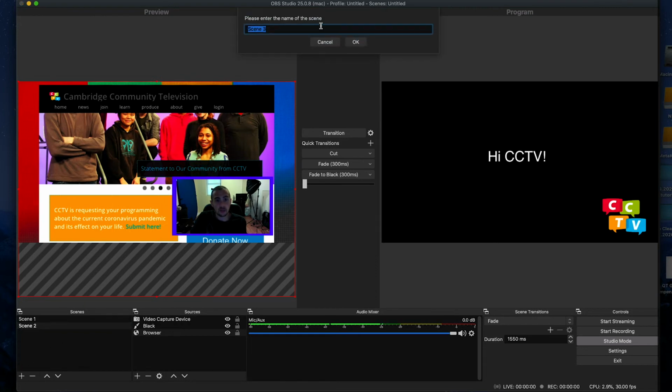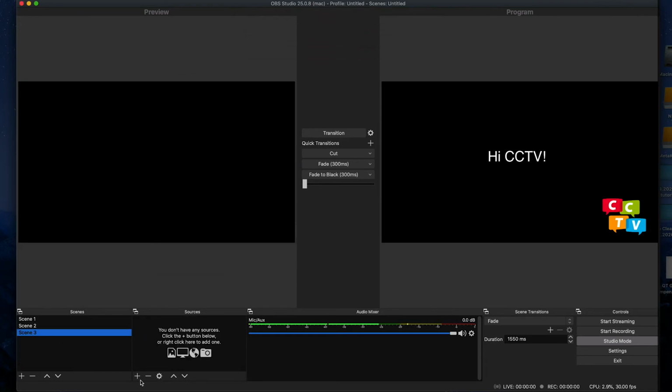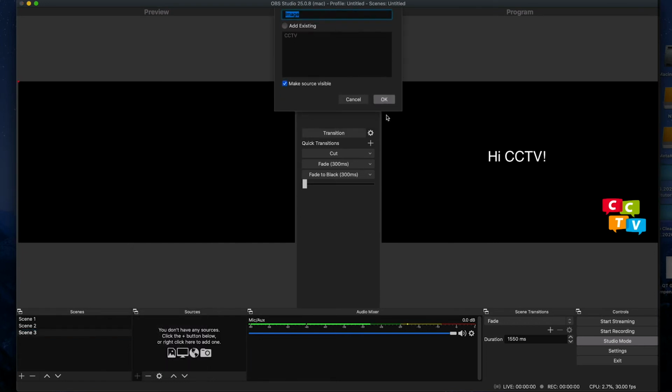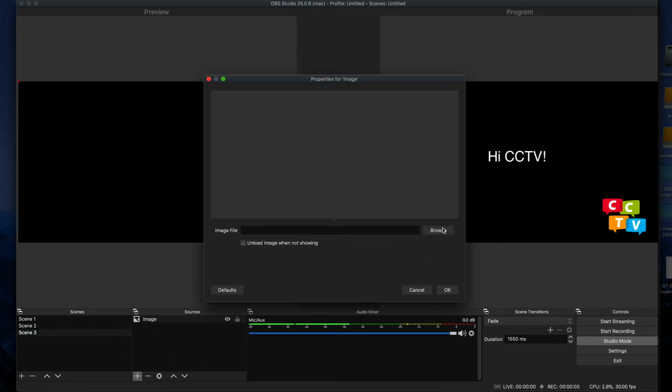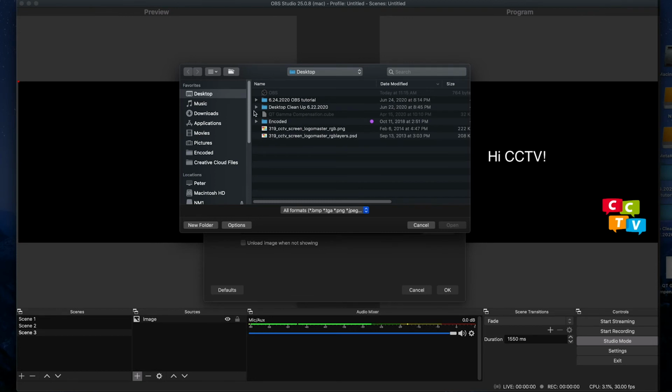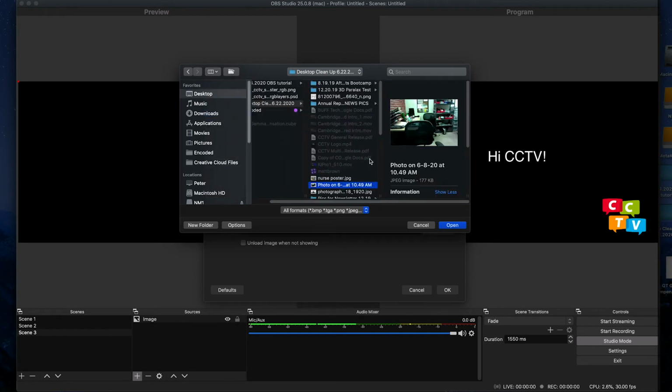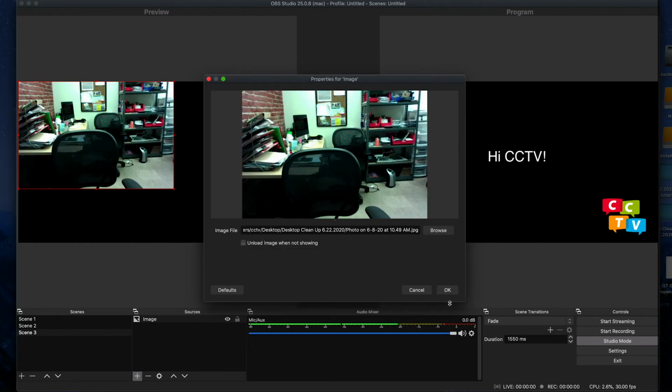So I'm just going to quickly make scene 3, and we'll add, what do I want to do? I want to add an image, and I'll just look for a quick image in my computer. There's got to be something, right? Desktop cleanup. What does that look like? This could be really embarrassing. All right, cool. That's actually my desk at work.